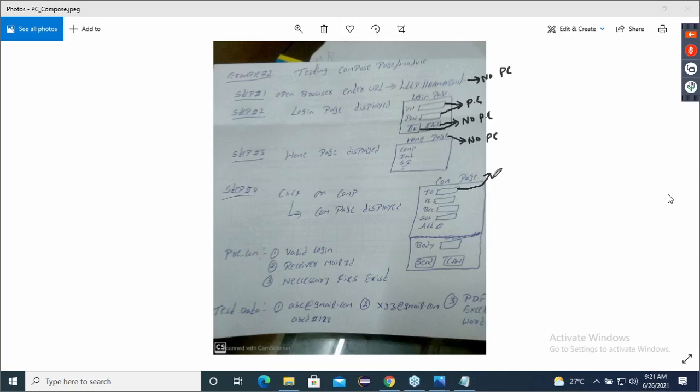Correct. So obviously it should be created. So yes, here is one more precondition. Now I'll go to the test case. Listen, my first precondition was valid login must be created or valid login must exist. My second precondition is receiver mail ID should be there.